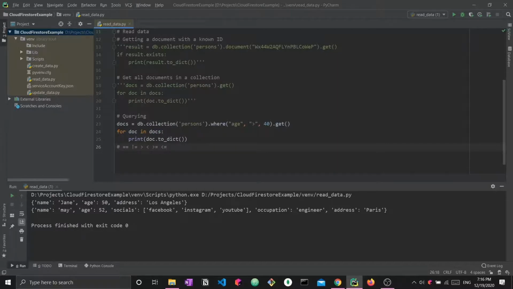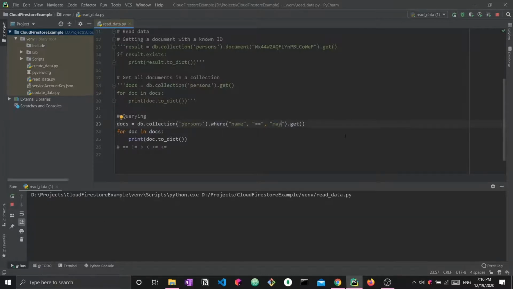Now, moving a bit away from the integers, you can do this with strings as well. Let's say here, name is equal to May. Now I can run this, and I should get one data point whose name is May, and there we go. We have name May here, and this is all her information.